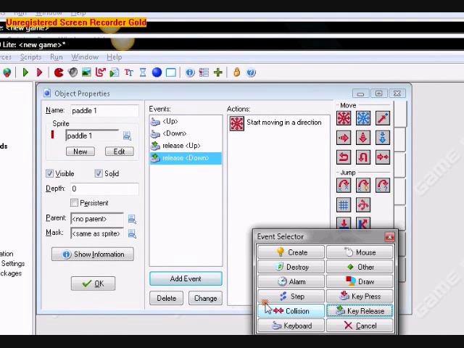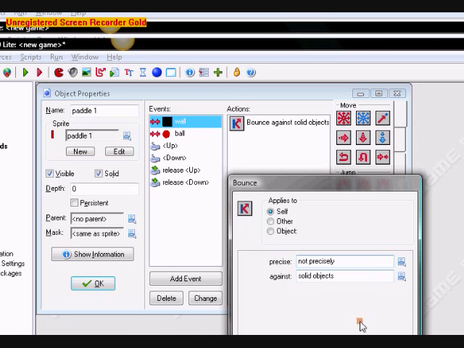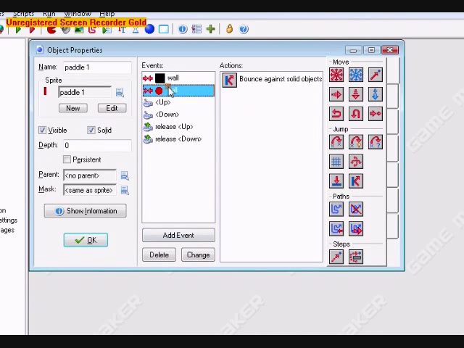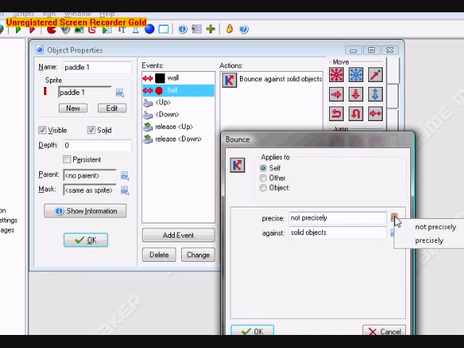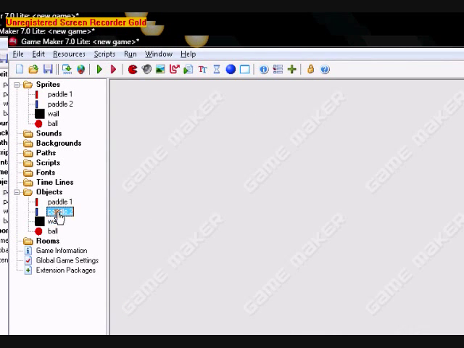Alright, now what you want to do is collision with wall and ball. Start with wall. On the first tab there should be this bounce thing, drag it over and just keep it the way it is. And now select the ball, collision with ball. Do the same thing, except click that and go precisely. Okay, now do the same thing for paddle 2.